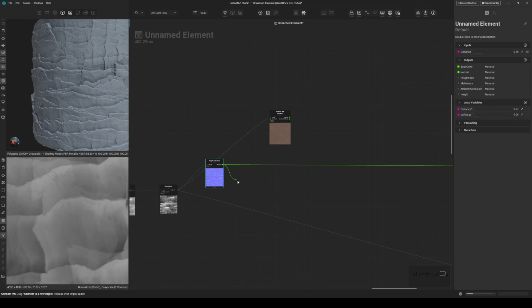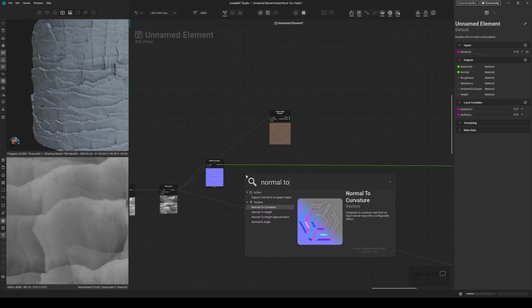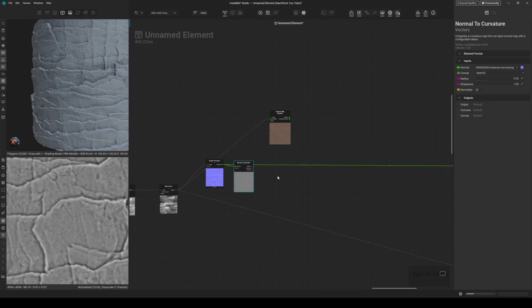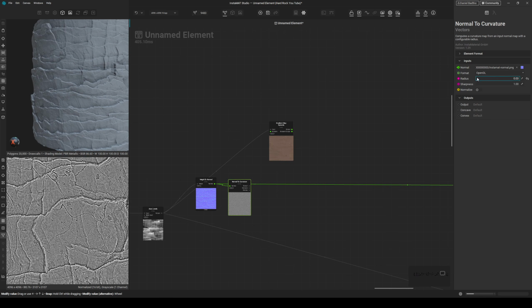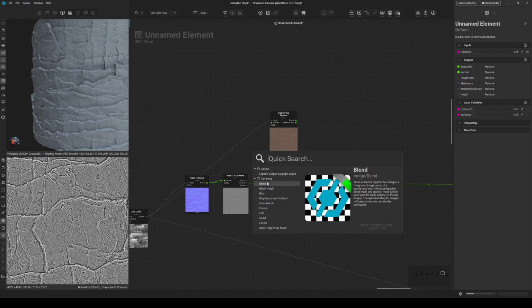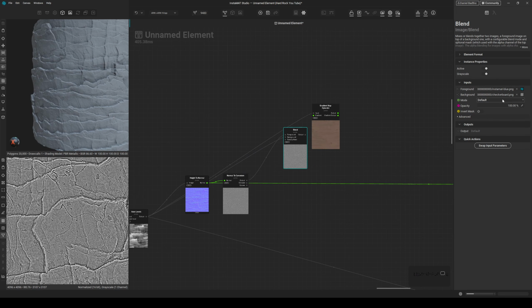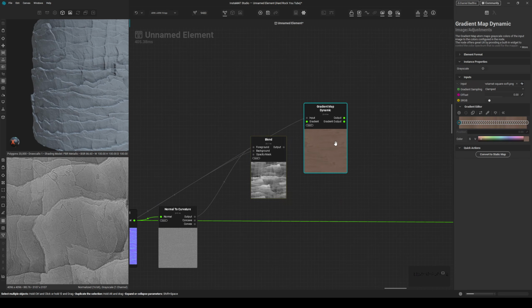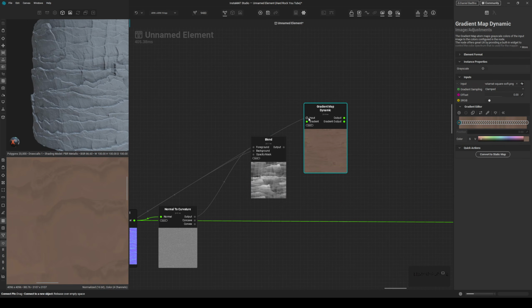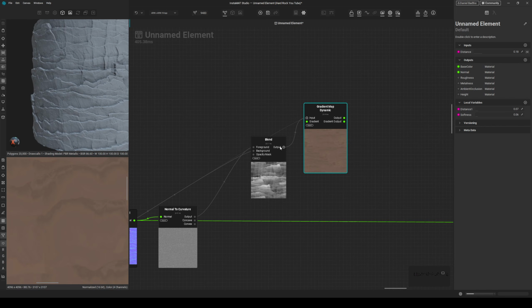Let's take our normal map and create a height to curvature. Not a height to curvature, but normal to curvature. Let's make it quite sharp. Blend this over our height map. So when you now look at the gradient map dynamic and when we input this, you will see the change. So we have way nicer and finer gradients here.